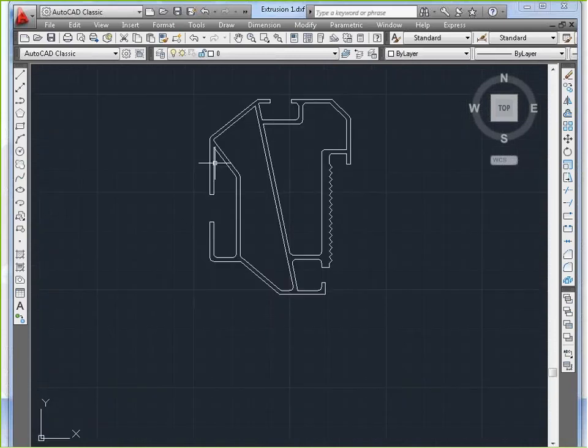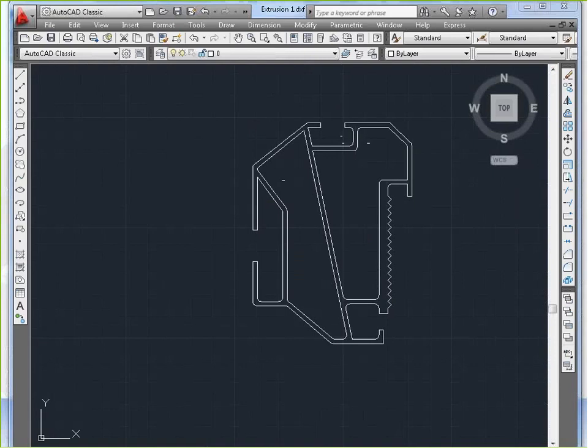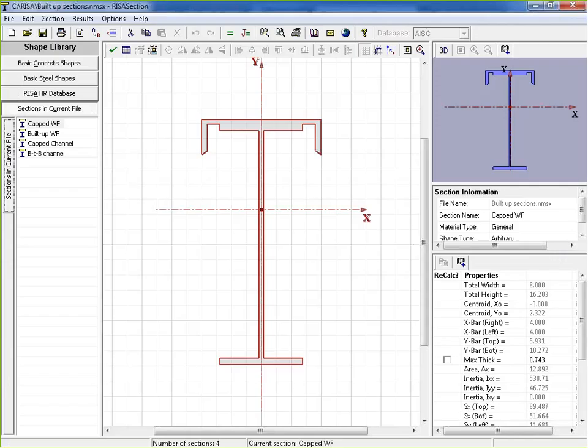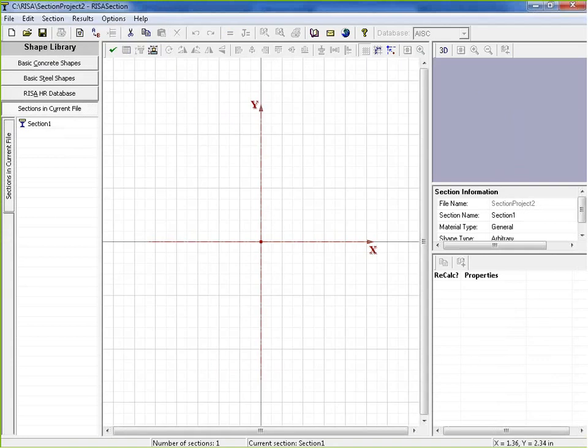These are just lines, how I built this. The edges and the corners there are fillets, so I could close things off in these corners. And again, these little sawtooths are just lines. But you could use polylines as well too. I was more familiar with drawing it with lines. So in RISASection, I'm going to go ahead and open a new file, and I'm going to import it.